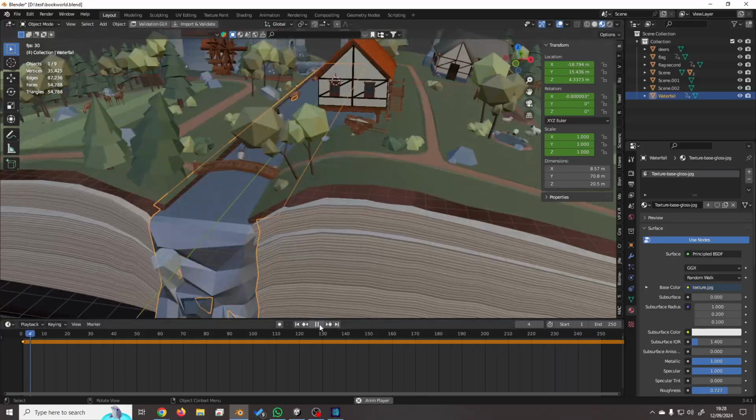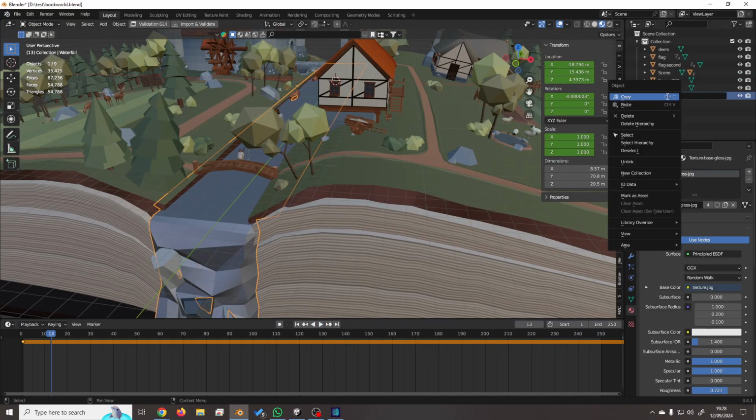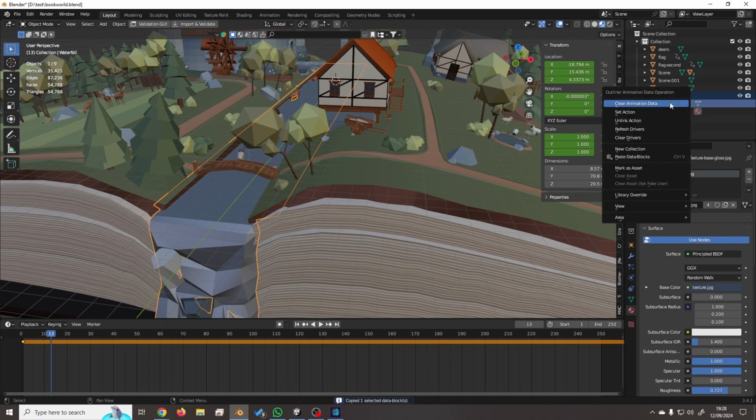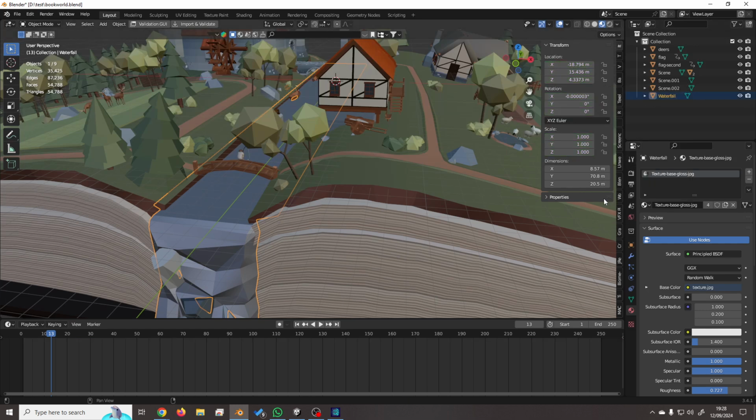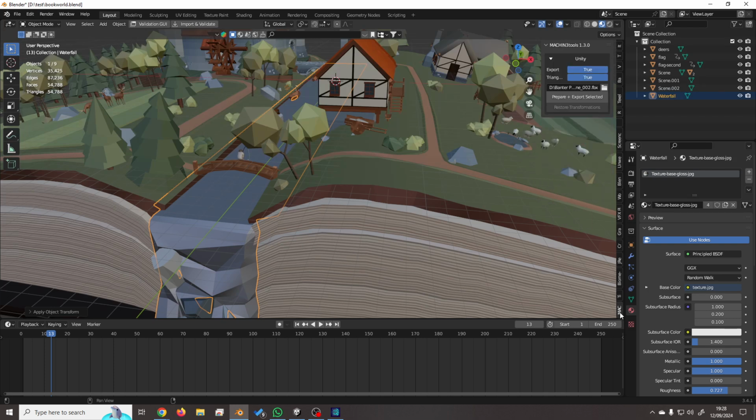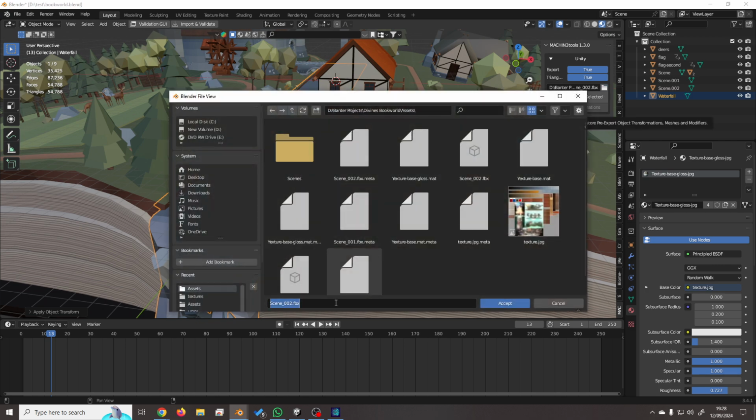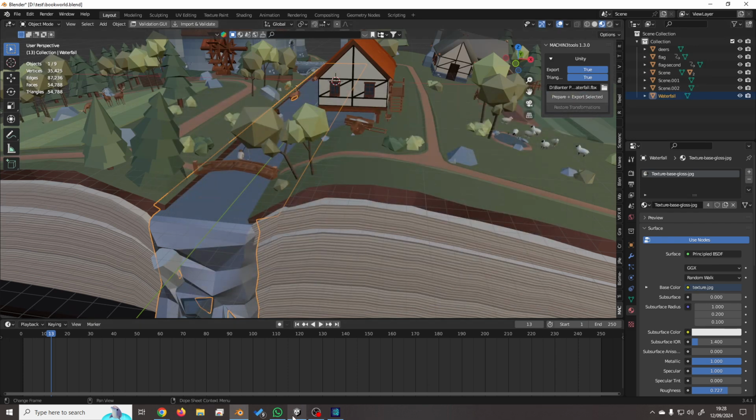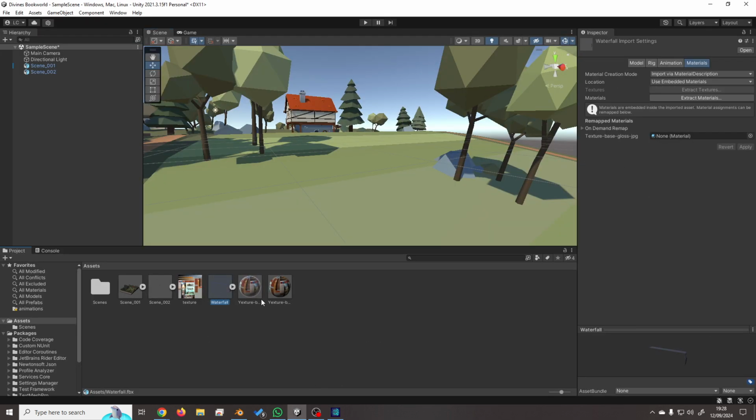No, right. So, in that case, we're going to clear animation data. There we go. And we'll apply the rotation again. Copy the name. Paste it into here. Export. Waterfall. And that one's gloss. So we'll stick that in there. Texture. Look, I've called it texture base gloss.